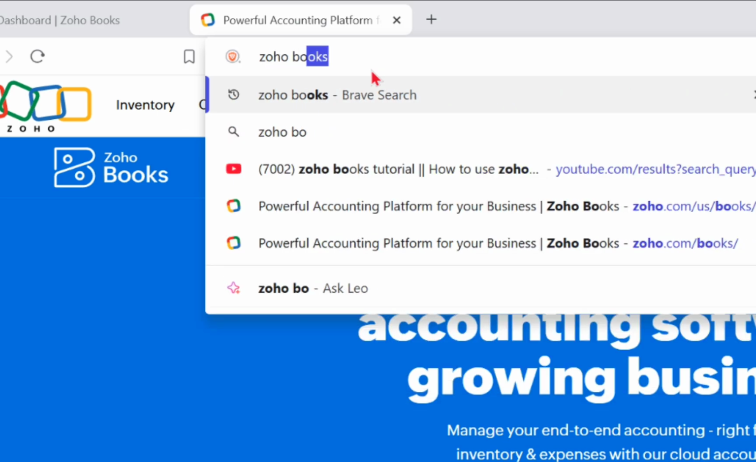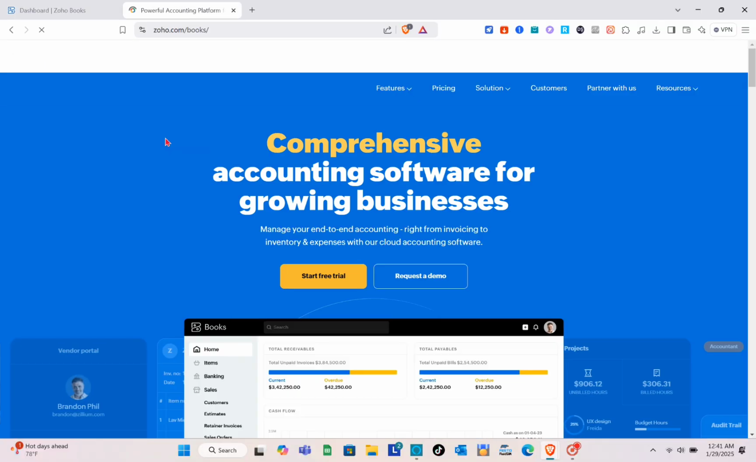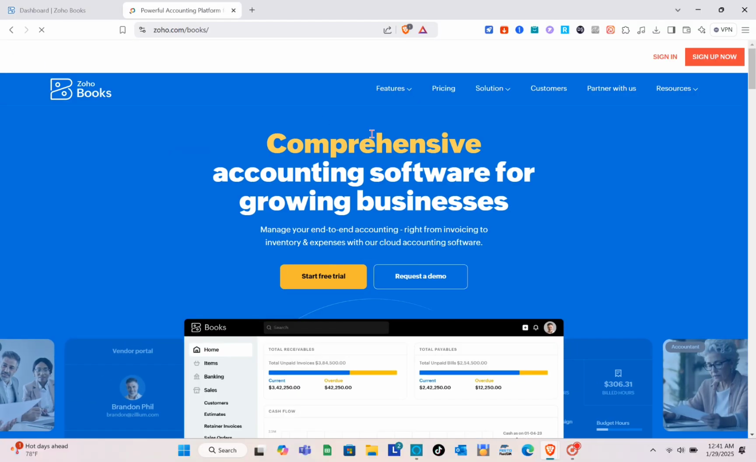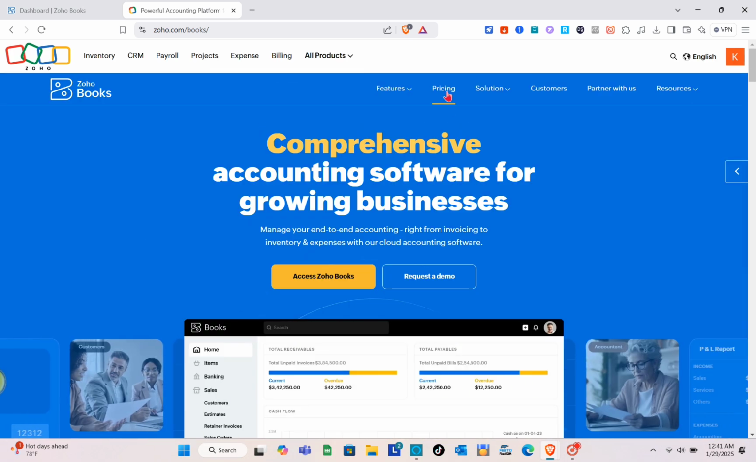So, the first thing that you should do is to open any of your web browsers, and then using the search bar at the top, you just have to type out Zoho Books, and you'll be able to see this first website, and then just click on this one. And before we create an account, let's talk about the pricing first.